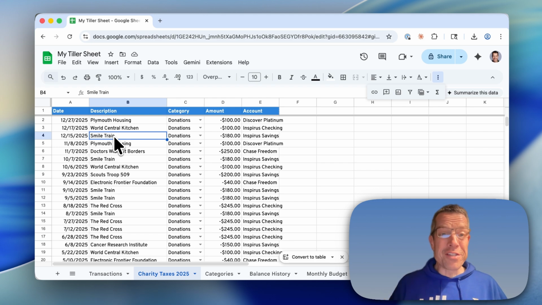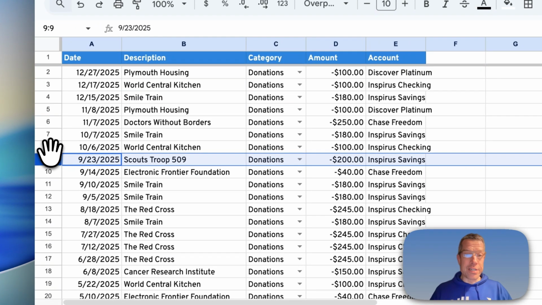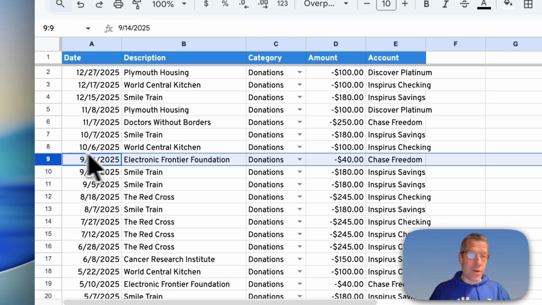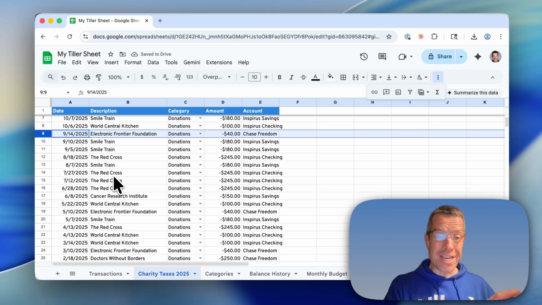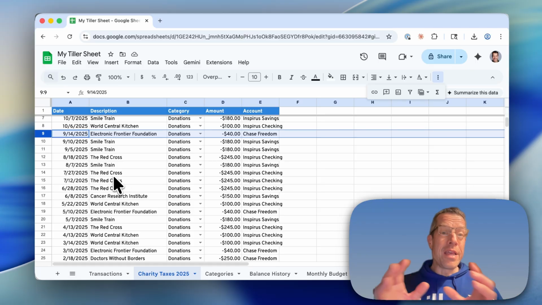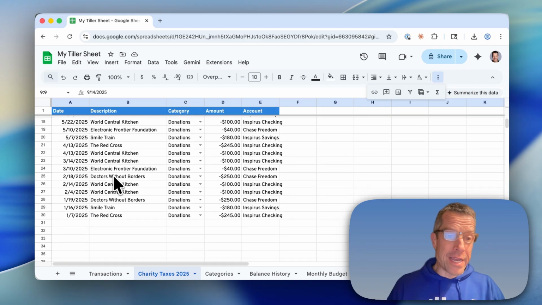Now, of course, some of these are actually tax deductible, some aren't. I know that our Scout donation here, that's not tax deductible, so I'm going to delete that row. Once I've cleaned up the data, of course, I'm not deleting this from the transaction sheet. I'm just deleting it from this working sheet where I'm gathering my tax information.